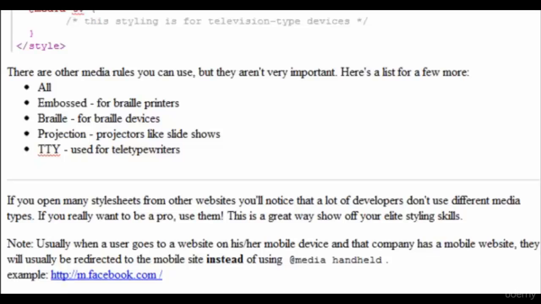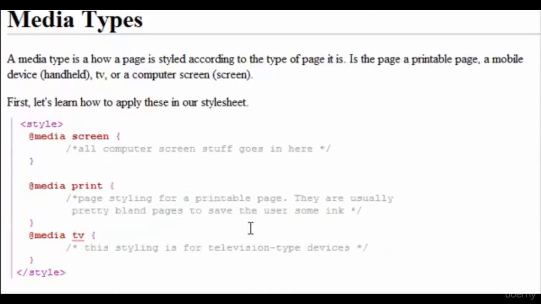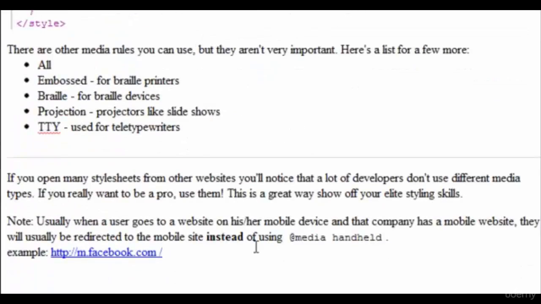I also want to throw a little note out there that instead of using the media rule of handheld, what a lot of websites will do is they will actually redirect to a subdomain. So for example, what I mean is instead of using media handheld, a website will just use a script, JavaScript, PHP, Ruby, some form of finding out whether or not you are on a desktop, a laptop, or a mobile device. If you're on a mobile device, they will just redirect you.